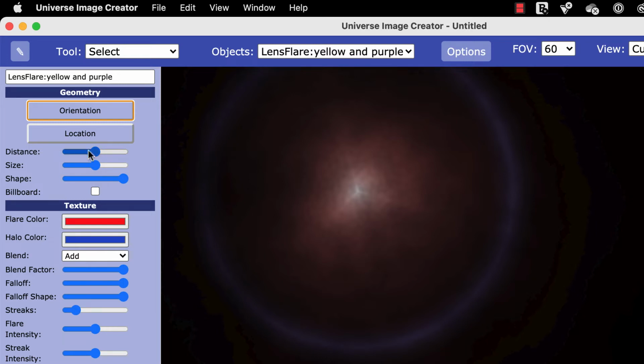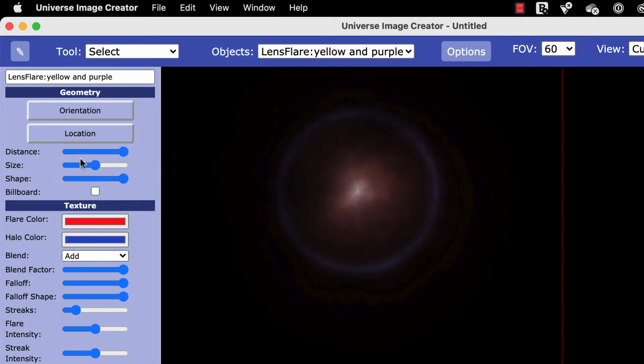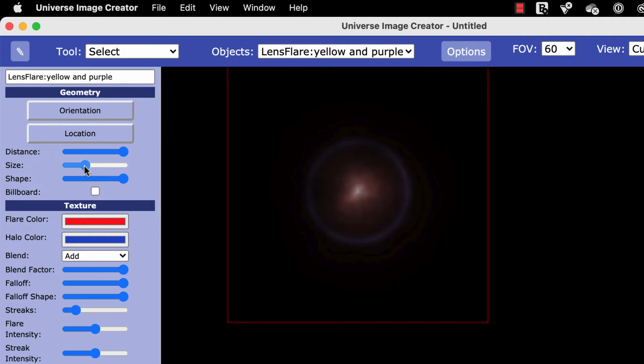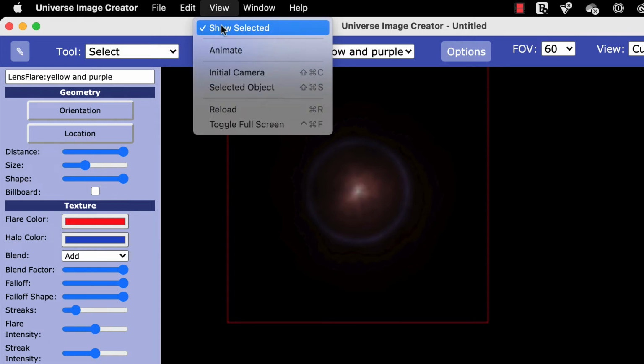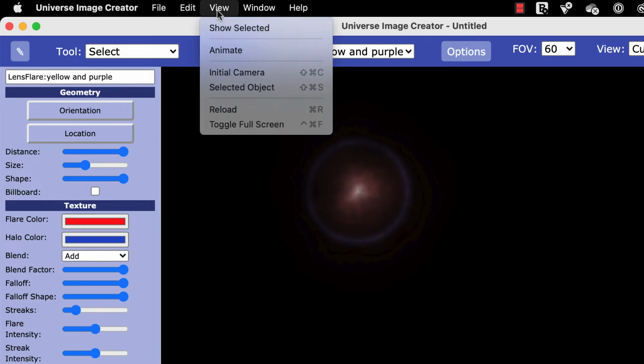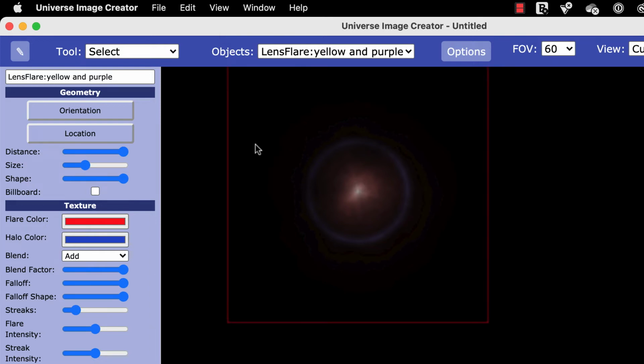To show it off better, I'm going to take this distance property and move it to the far right, and that'll help pull it away a little bit. And I think I'm going to take the size, move it to the left, making it smaller, so that way you can see all of it. The selected object has a red box around it, and you can see it's also selected from up here. If I don't want to see the red line, I just come over here to view and turn that off. But I would like to have it on so you can see everything that I'm doing.